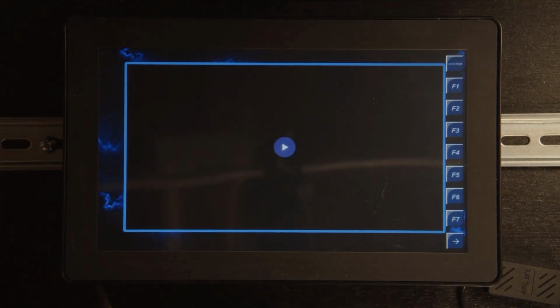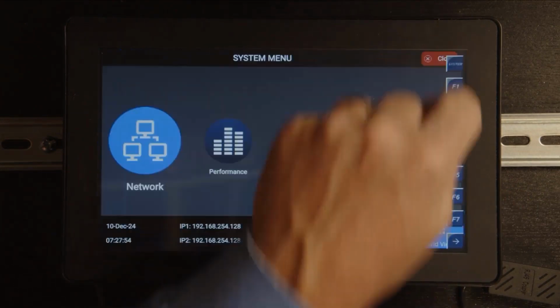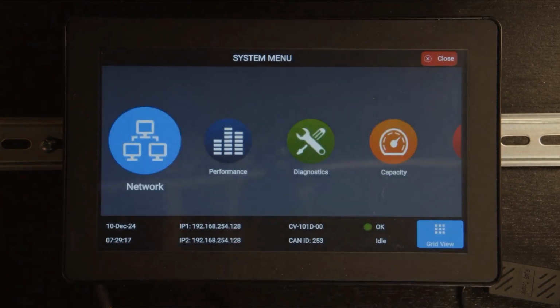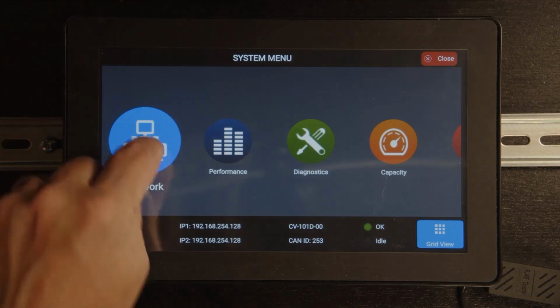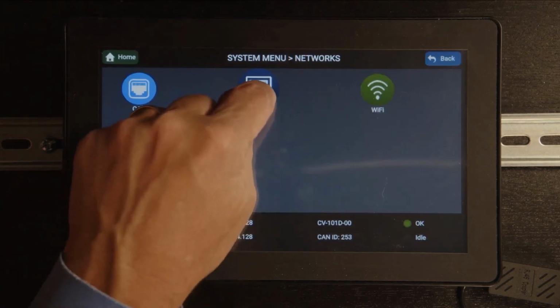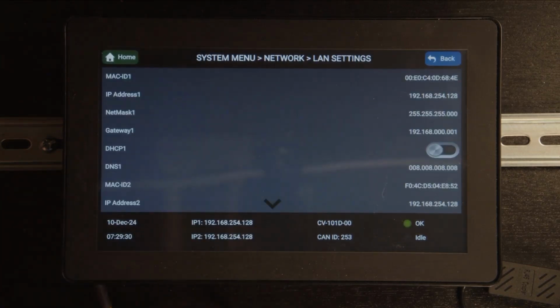And if you are familiar with the menu system in the traditional Horner controllers, you will notice it is quite different with Canvas. Next, we will select Network and then LAN. And we have a few different things we can do here. We are using a Canvas 10D. It has 2 LAN ports and we are connected to LAN 1.